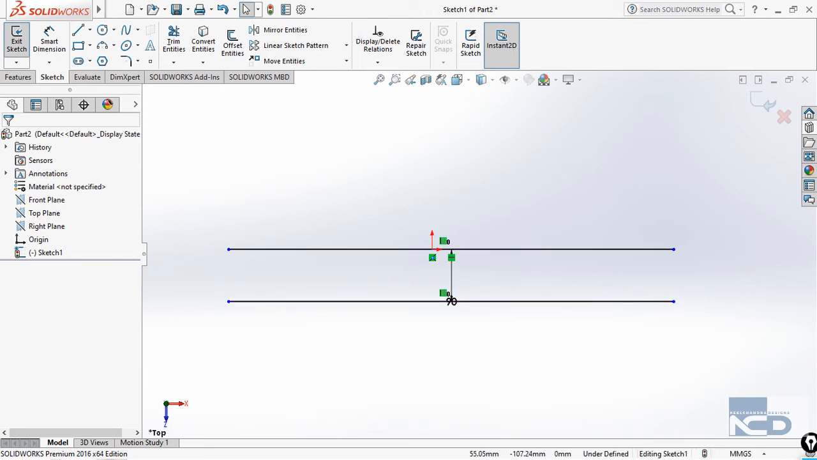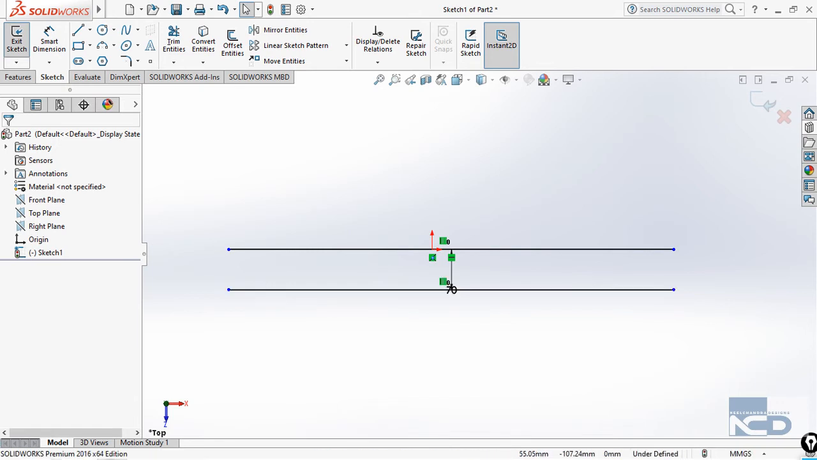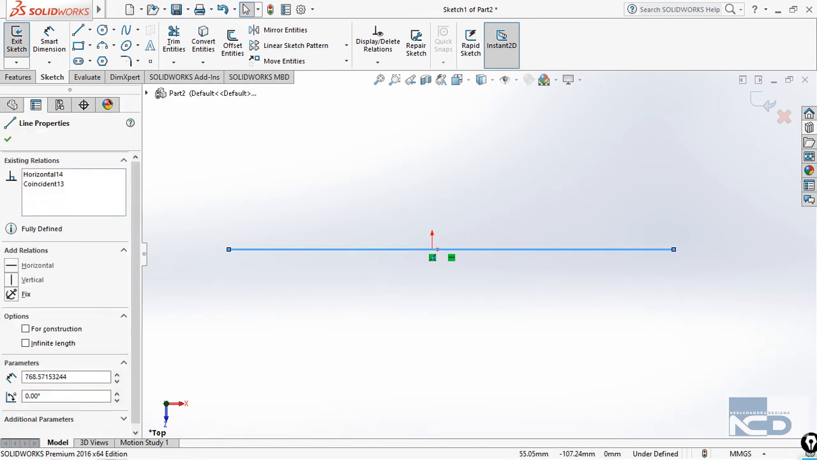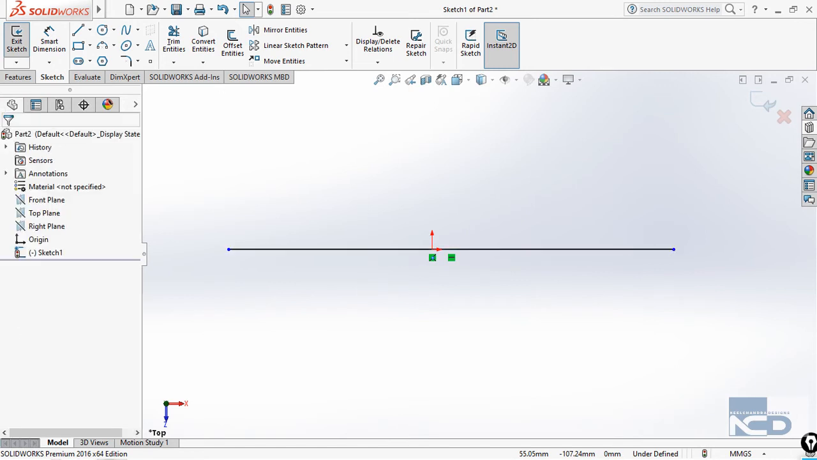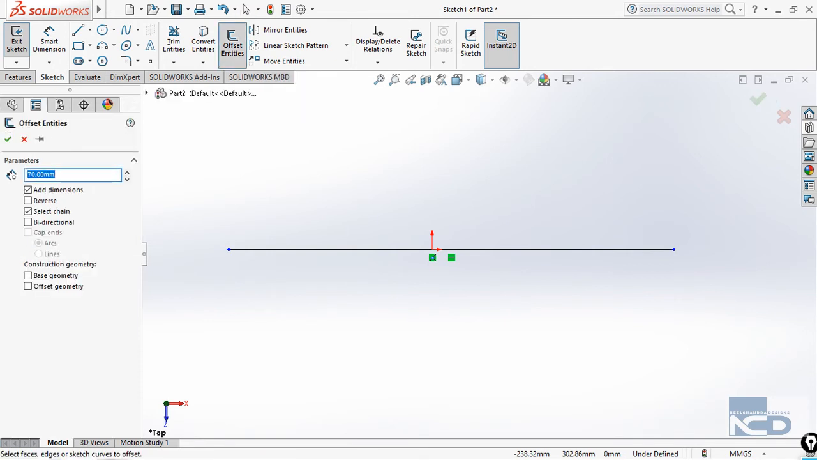So this is how offset works, but wait, we are not over yet. There are many more properties in this offset, so let's see those properties as well. For that, I'm pressing Ctrl Z and making it the initial state. Then again, I'm going for this offset and providing the value from here. Then you have this add dimension option over here.